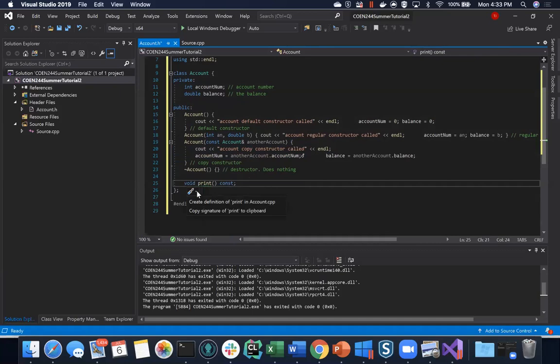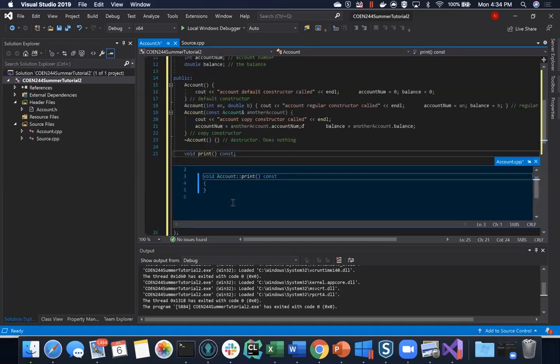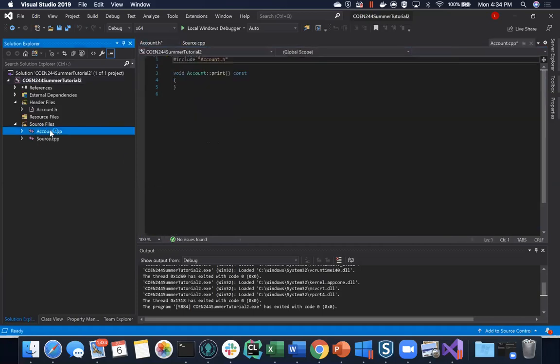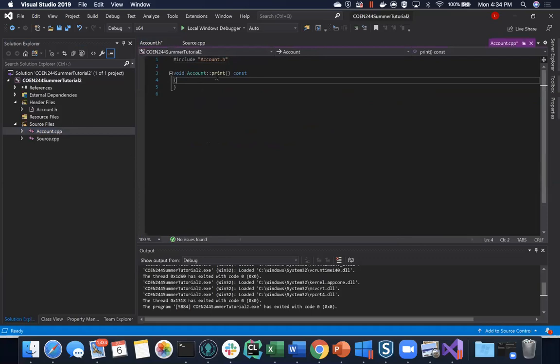Visual Studio can help us with a few things, like automatically creating the definition of print in account.cpp. If I click on this, it will automatically create the file account.cpp, and it will create the definition of this function. Let's do it. It's giving us a peek into the file here, but if I go to account.cpp, I can see it. This is a new file that was just created. It includes the account.h file, and it has the definition of the function called print.